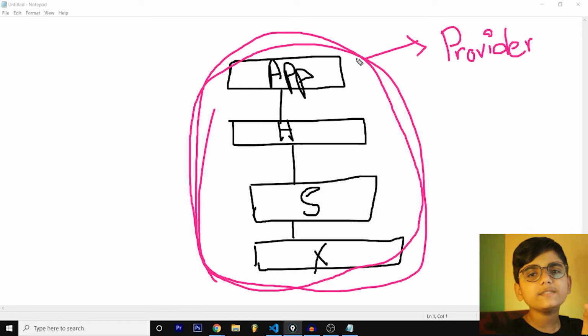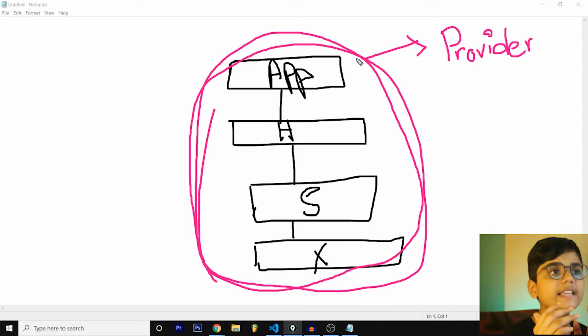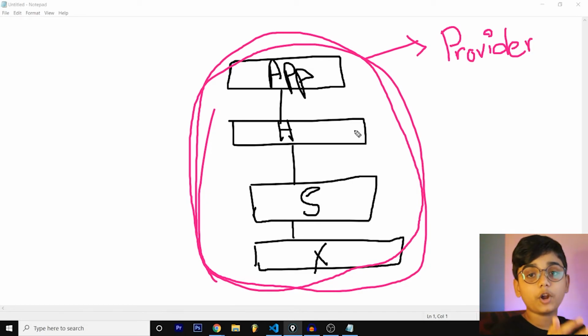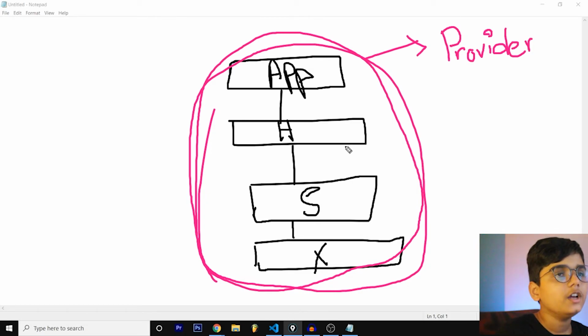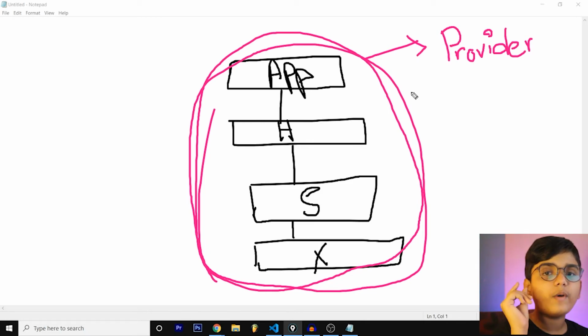So now how does this make a difference? How is it useful? How is it better than the prop system? The difference is that provider can send data to any component directly. That is one of the best approaches.